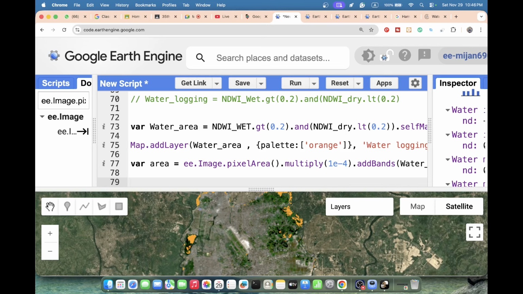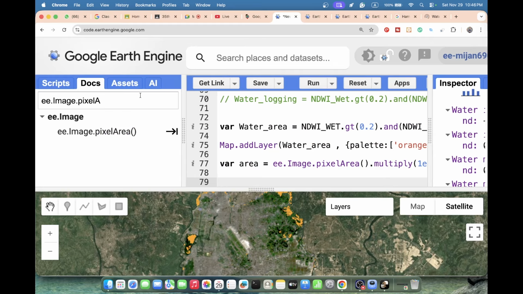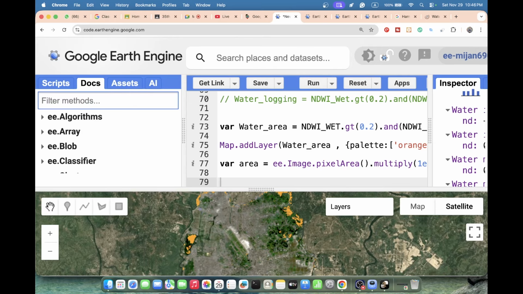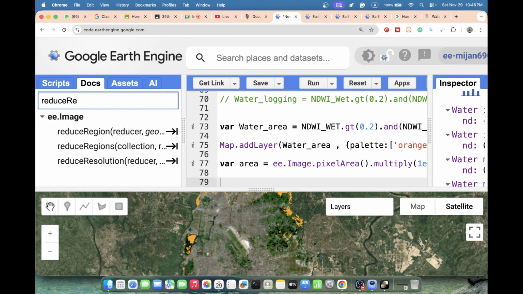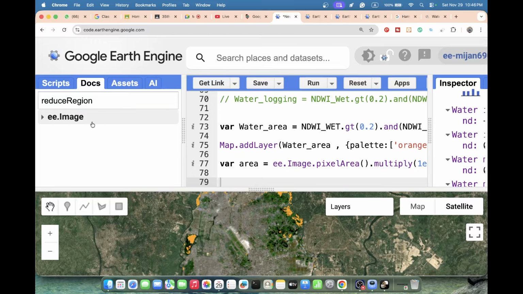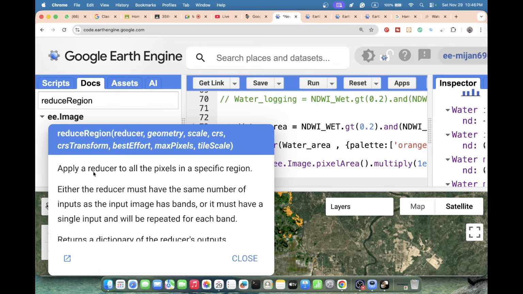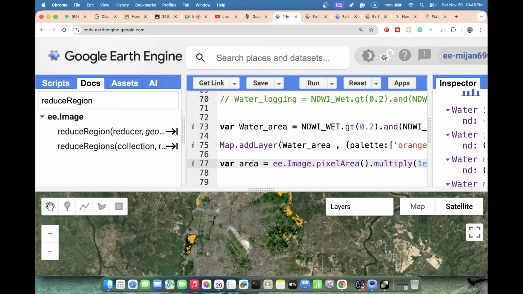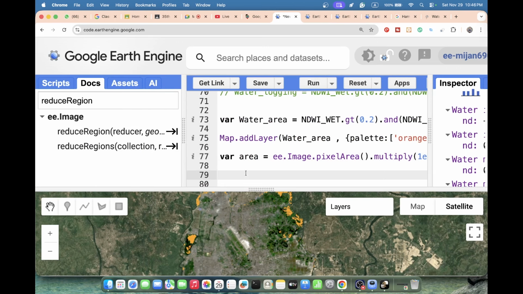So for that we use another function called reduceRegion. If you search reduceRegion, we can easily apply this function to the image, and it computes over all the pixels in a specific region, for example total, maximum, minimum. This type of statistical value we can easily compute using this function. Now you connect this function with this image. You can take a new variable, suppose areaValue. You can put anything.